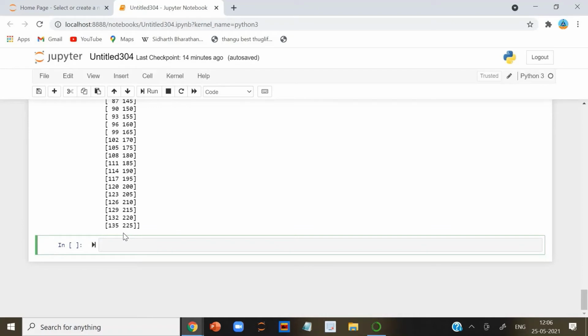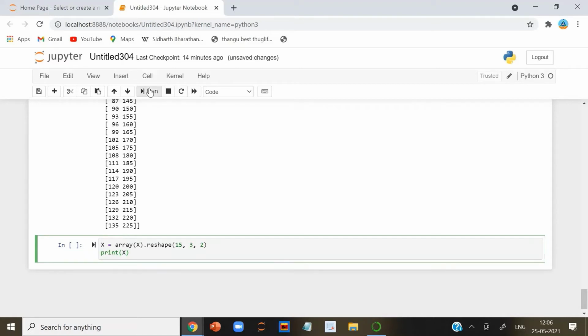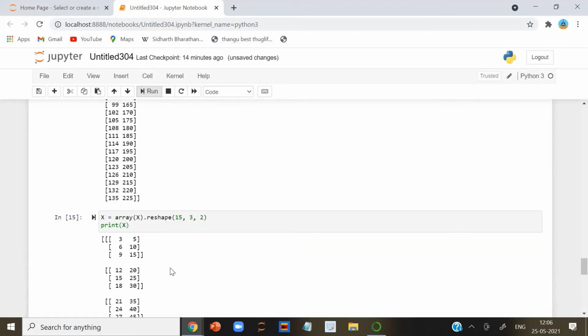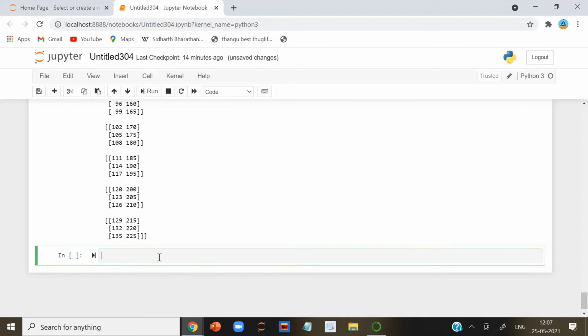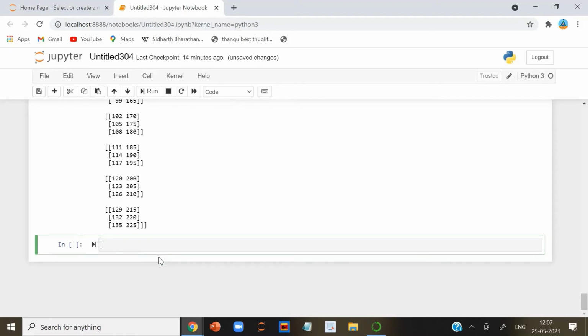We need to reshape our data into 3 dimensions so that it can be used by LSTM. We have 45 rows in total and 2 columns in our dataset. We will reshape our dataset into 15 samples, 3 time steps and 2 features. Let's run this. It has made it into the following outputs, the 15 samples and the following outputs.